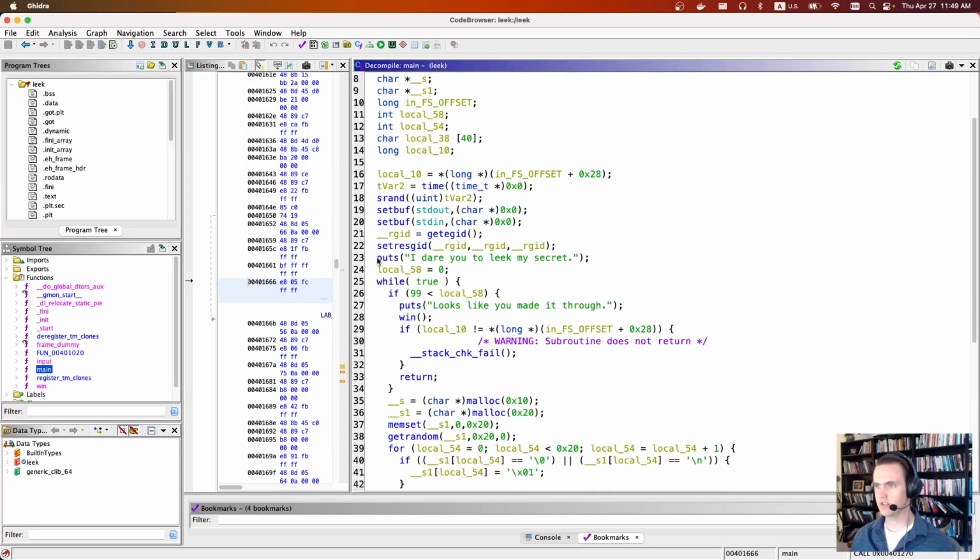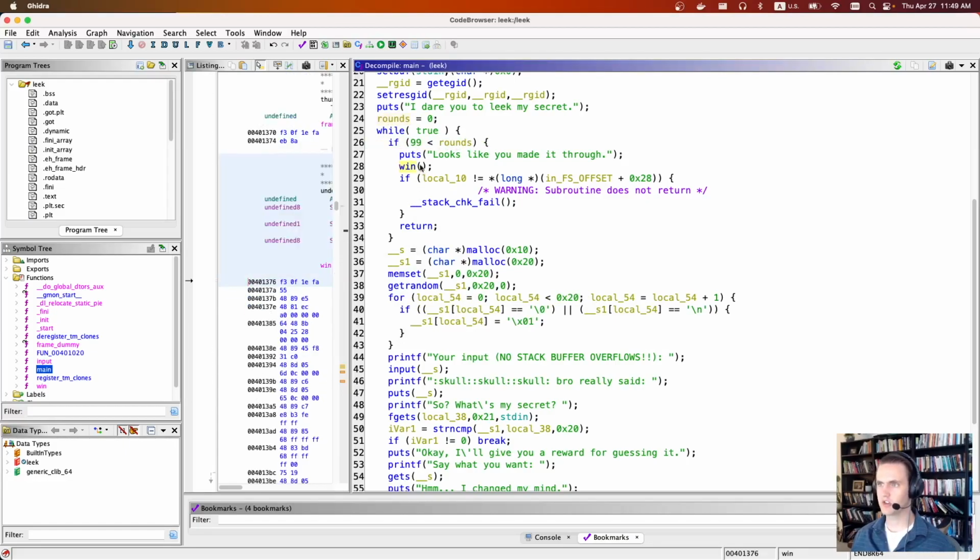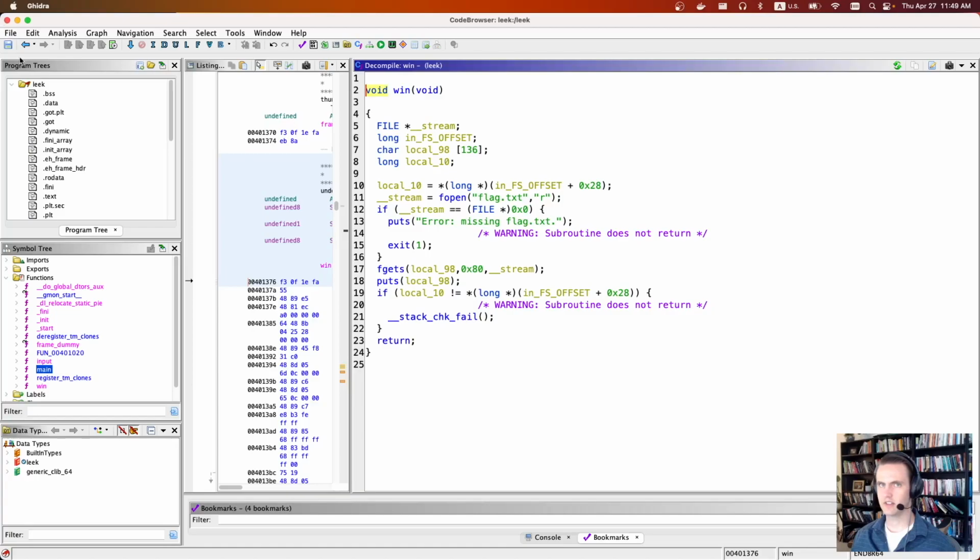I'll just go quickly over this. It says I dare to leak my secret. While true, we can see this is the rounds, so we'll just call it rounds. If rounds is greater than 99, it calls the win function. This just prints out the flag, nothing too exciting.